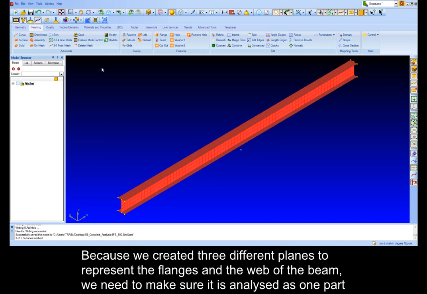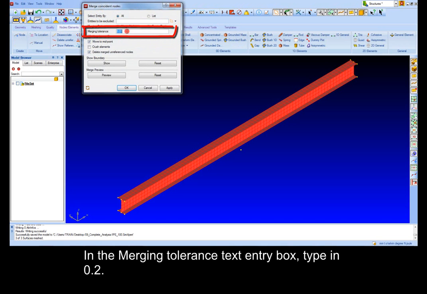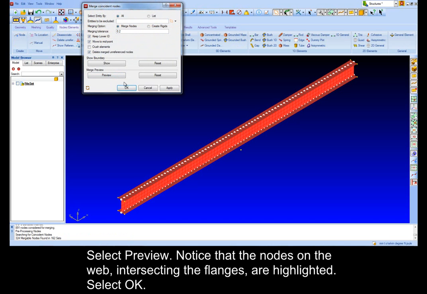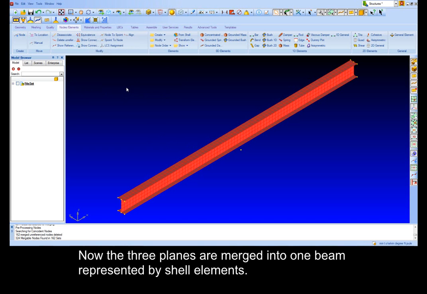Because we created 3 different planes to represent the flanges and the web of the beam, we need to make sure it is analyzed as one part. Select the Nodes Elements tab. In the Modify group, select Equivalent. In the Merging Tolerance text entry box, type in 0.2. Select Preview. Notice that the nodes on the web intersecting the flanges are highlighted. Select OK. Now the 3 planes are merged into one beam represented by shell elements.